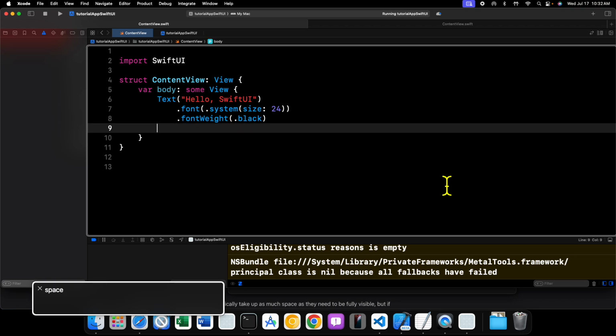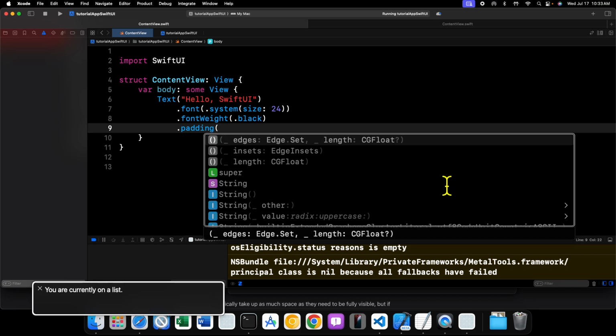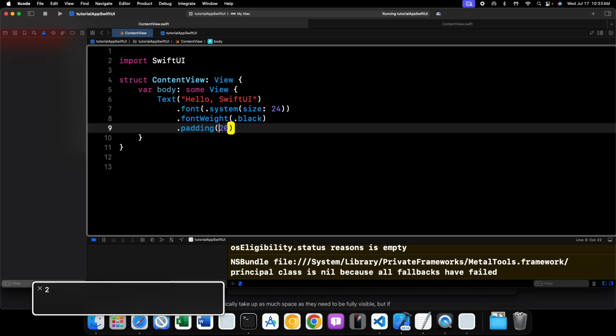All right, so I'm going to say dot padding, and we'll set maybe 20 or so units of padding. So whether that be pixels or device independent units or whatever, there's going to be 20 of that around it. So we have a good amount of padding.